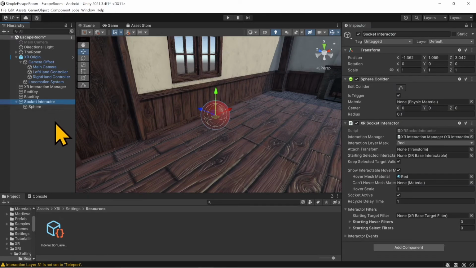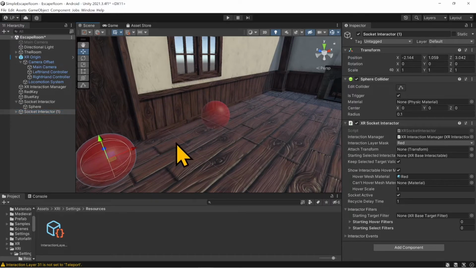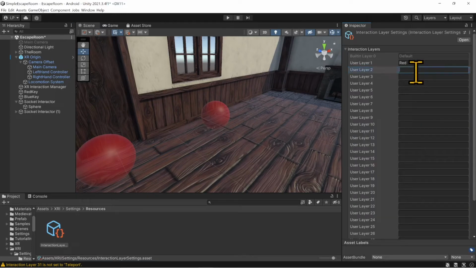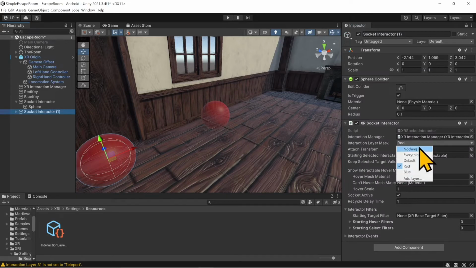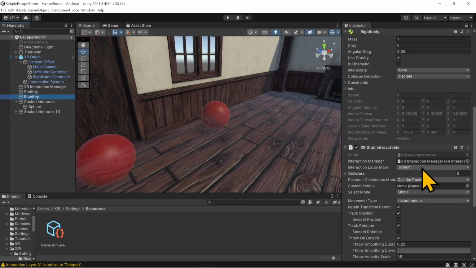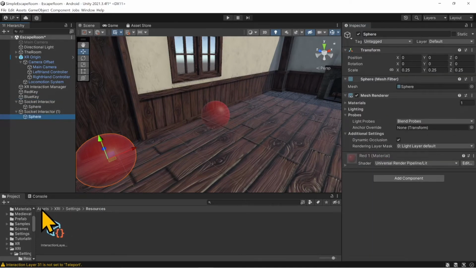And then I'm going to go ahead and just do the same thing for my blue one so we can test them both out at the same time. So what I'm going to do is duplicate my socket interactor here, move it over, and then I'm going to create another layer called blue. And then for this socket interactor, go nothing, then blue, go to my blue key, go to my interaction layer and set that to blue. And now I just need to change this sphere color to blue.